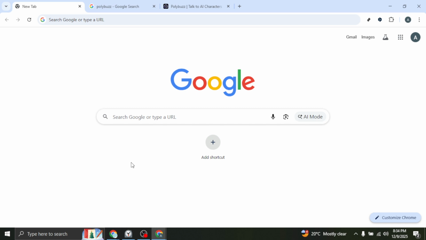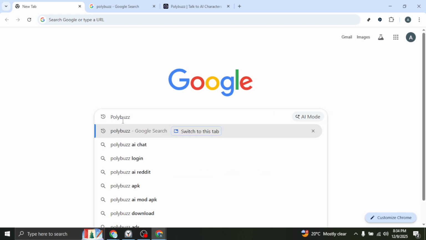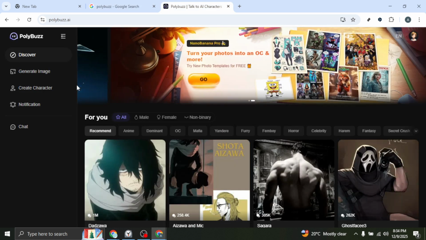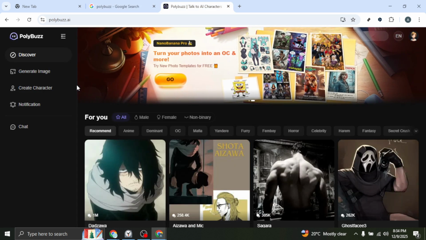Start by opening your web browser and heading to Google. In the search bar, type PolyBuzz and press Enter. From the results, click the official PolyBuzz website. You'll recognize it by the PolyBuzz.ai address. This takes you to the platform where all character tools live.